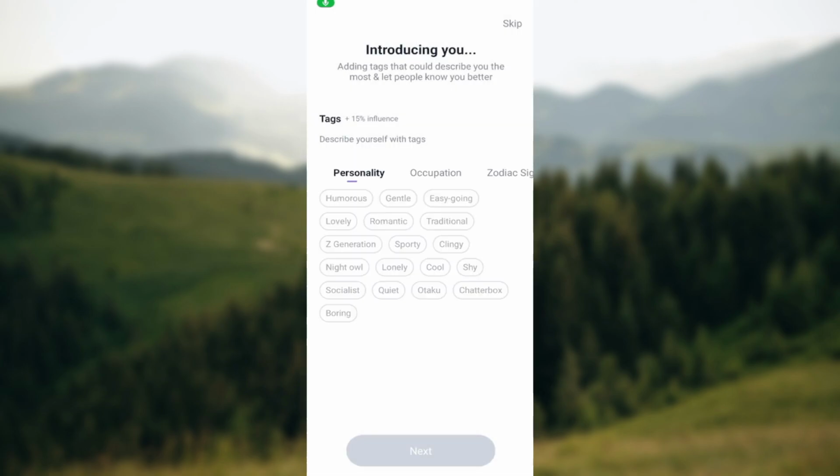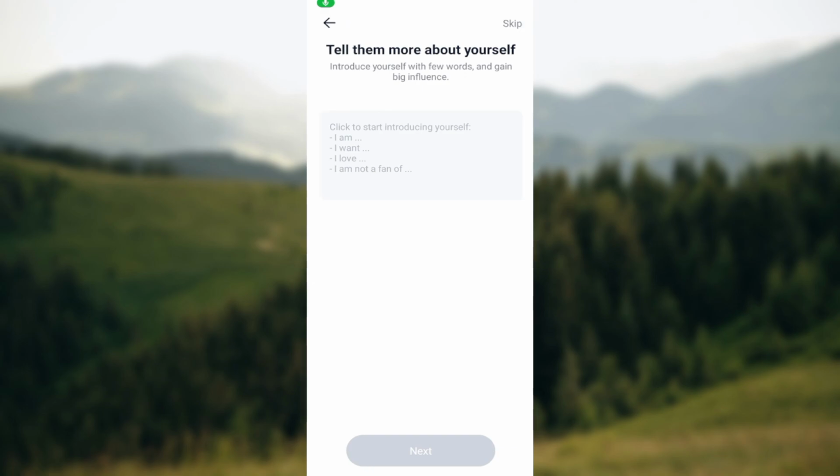And then you'll be taken to the next page where you'll be introduced. If you want to add a personality, you can do that, or you can just move to the top right corner and click on skip. And so then you can also introduce yourself, or if you do not want to do that, move to the top right corner and click skip.